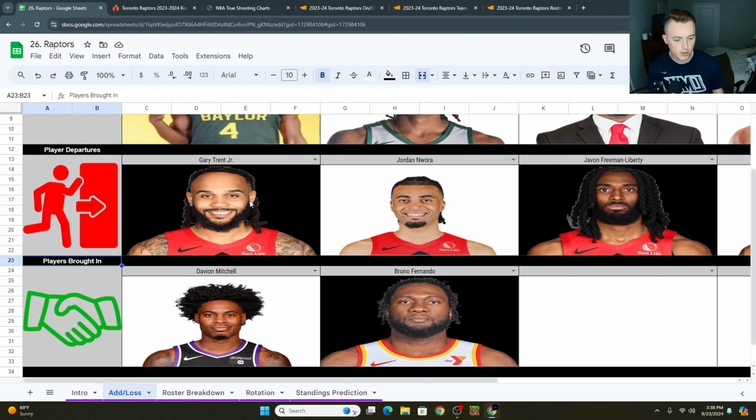All right, players brought in, actually some interesting names. They were able to get their hands on Davion Mitchell, who's in the last year of his rookie contract. Davion Mitchell had a great rookie year for where he was picked and everything. He had a nice rookie season, played good defense. The offense was fine.